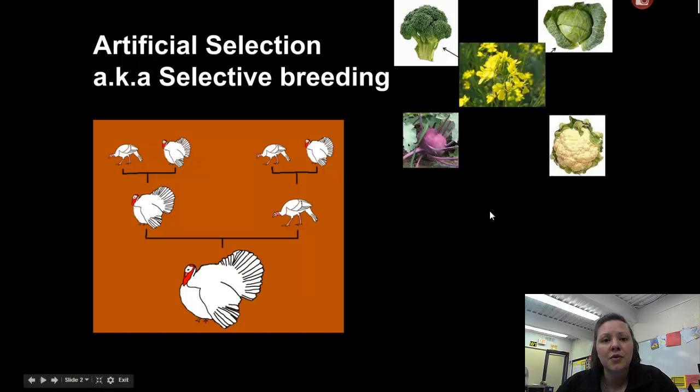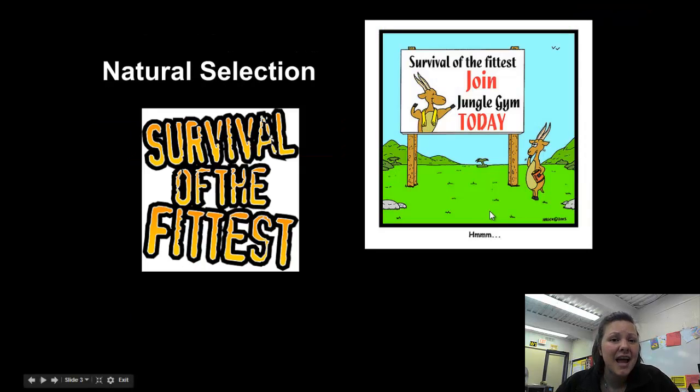What we're going to be doing with natural selection is a little bit different. Natural selection is Earth's way, or nature's way, of selecting those organisms that are most fit for their environment to pass on their genes. You can see the comic here, where this organism is looking up at a sign that says, survival of the fittest, join the jungle gym today, because if you're strong and fit, you're going to survive and be able to pass on those genes. That's the whole premise and idea of natural selection.